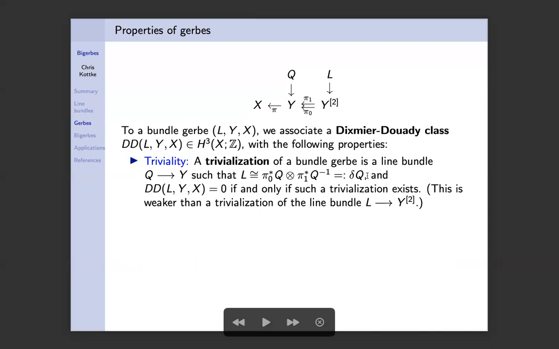we'll call that the differential of Q. I'll expand on that a little bit later. If L is isomorphic to such a line bundle, we'll call that a trivialization of a bundle gerbe, and then a bundle gerbe is trivial if such a trivialization exists. And that happens if and only if this characteristic class vanishes. All right, so it's a slightly weaker notion than triviality of L as a line bundle over Y squared. If L is trivial, then you can take Q to be the trivial bundle, and this all works. But there are also instances where L is trivial as a bundle gerbe, but not trivial as a line bundle.